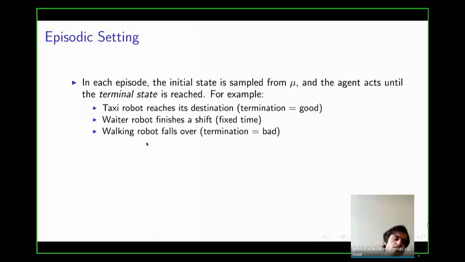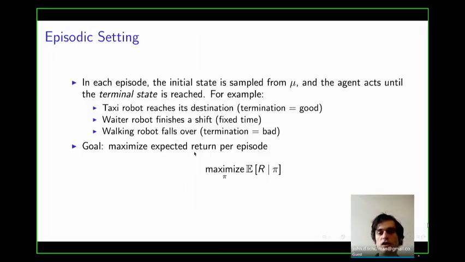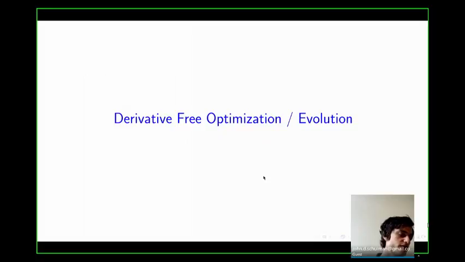So the goal in this setting is to maximize the expected reward per episode. We're going to use capital R to denote the return, which is to be distinguished from the reward, so the reward corresponds to a single time step, whereas the return corresponds to a whole episode. So reward will be lowercase r and return is capital R. And we're concerned with maximizing the expected return, which is the sum of reward over the whole episode. So there are various ways of optimizing this expected return.